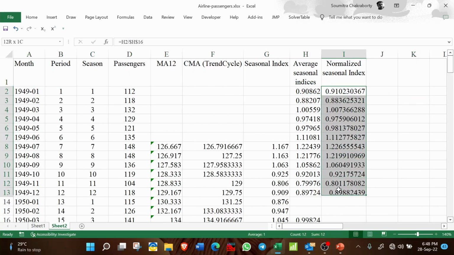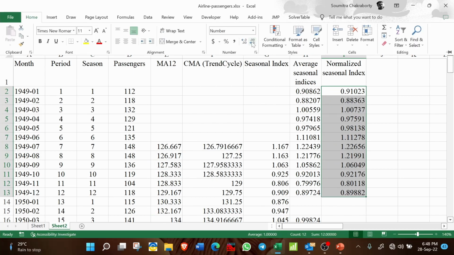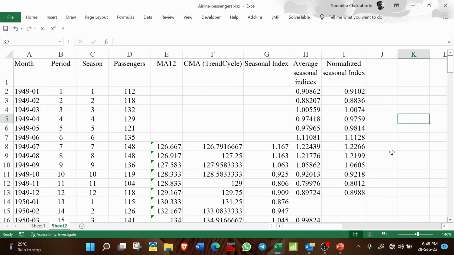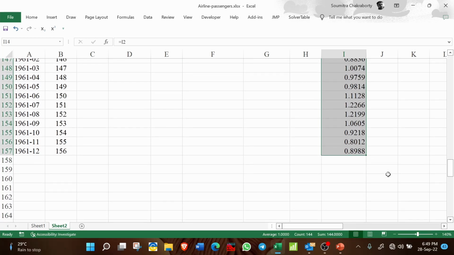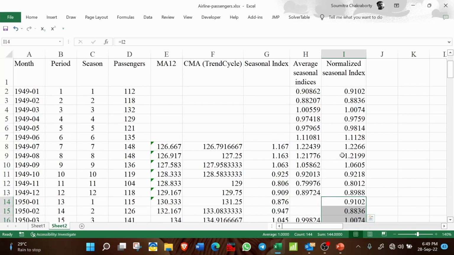So these are the seasonal indices that we will use now. Now this will be consistent throughout the series. So this was for the first 12. For the next 12 also the same values will be used. So I am just copying this until the end. Now end means 1961 also.